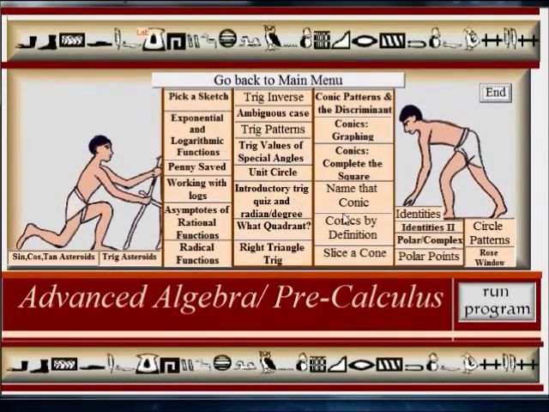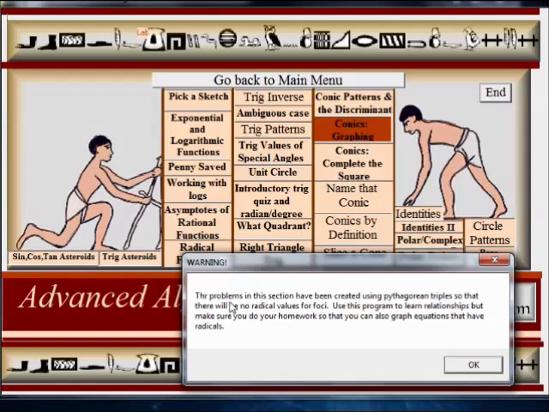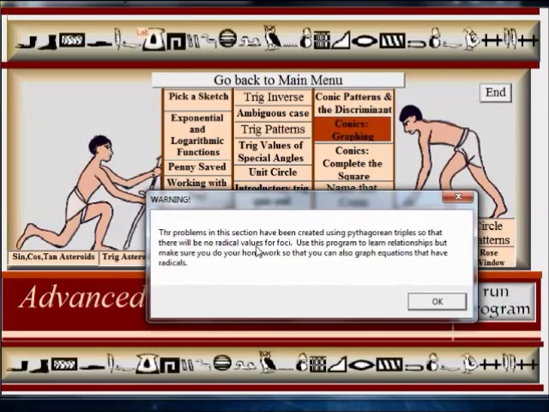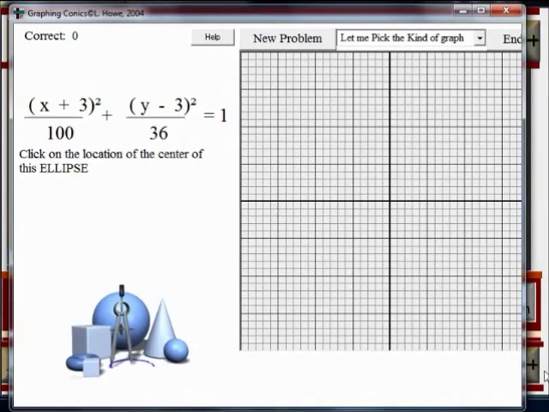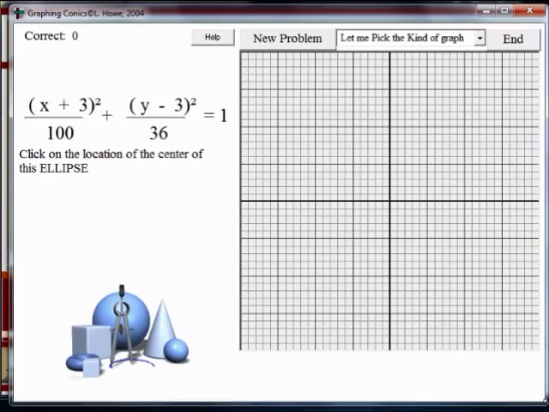Let me move the menu here a little bit. We can have conics graphing. And then comes a warning to the student or the teacher. The problems in this section have been created using Pythagorean triples, so there will be no radical values. Use this program to learn relationships, but make sure you do your homework so that you can graph equations that have radicals. This is a part of How-To philosophy. The activities are made to be straightforward so that students do not get bogged down in arithmetic, but learn the concept that's being introduced at the particular time, and not be dissuaded by having to add up complicated 3- and 4-digit numbers.